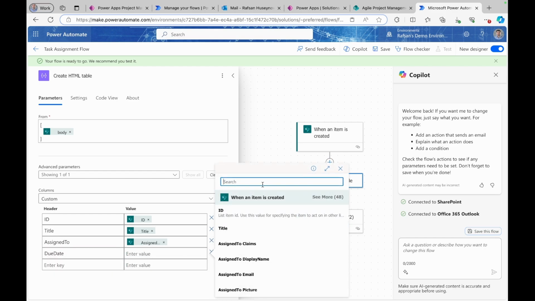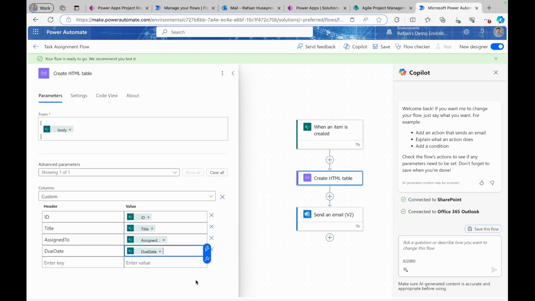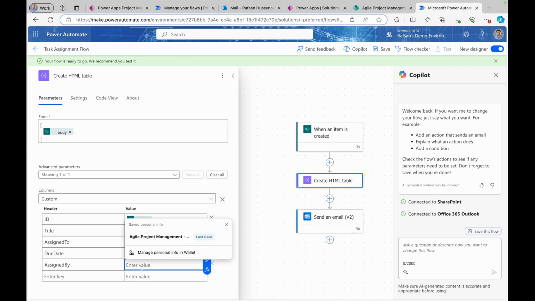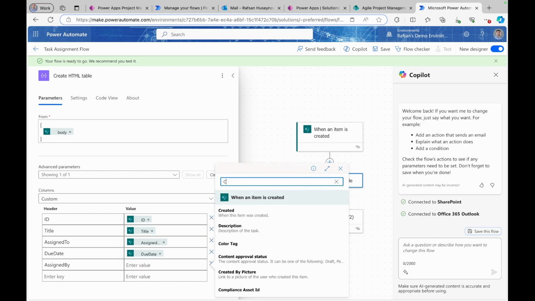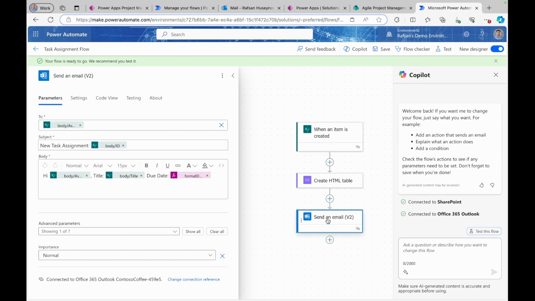Again, dynamic value. And maybe we can add another column saying assigned by. And SharePoint has a standard column called created by, so the team member can see that it was assigned by whom. Created by display name. So what I will do, I will click save and come to send an email.